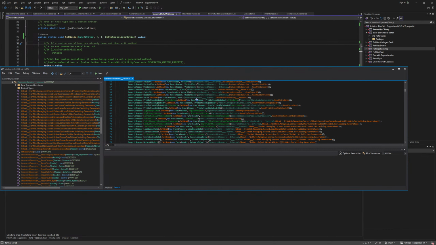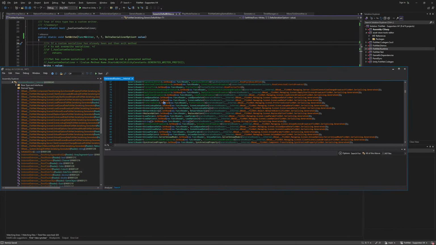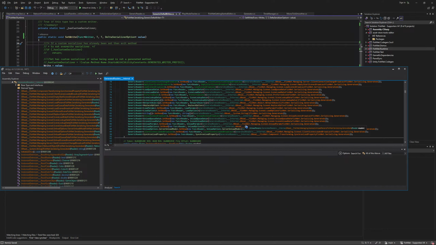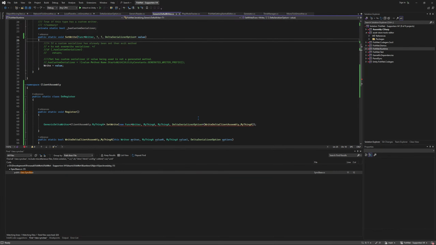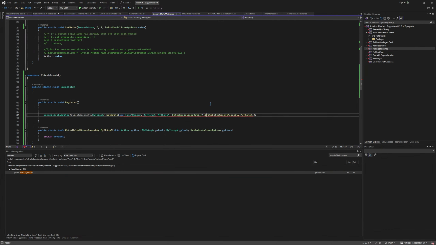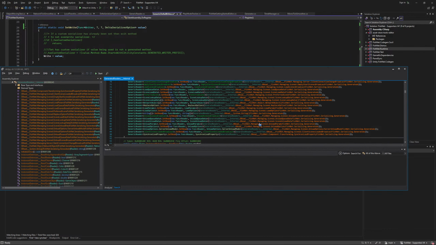Here we go. Well, that's for a custom. Looking for a generated one. Gotta be a generated one in here somewhere. Here we go. So it's just referencing it itself, which it shouldn't need to do, but I'll try that. I didn't think that was the case. So new function.